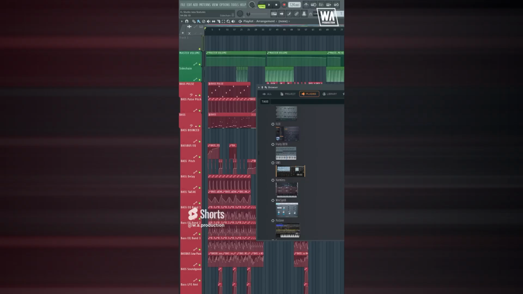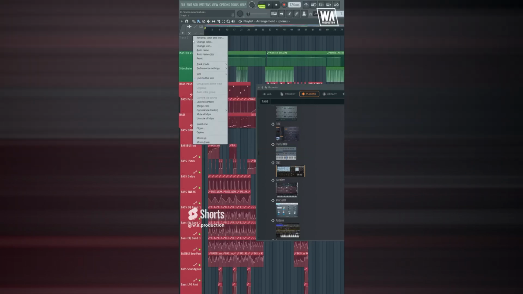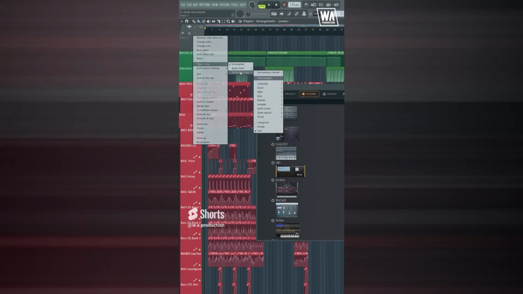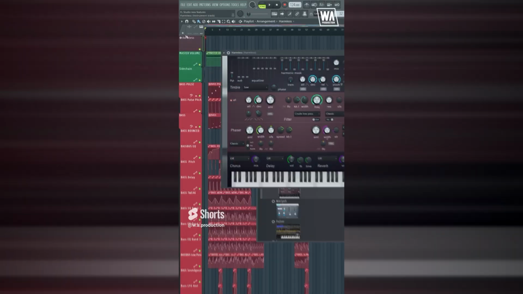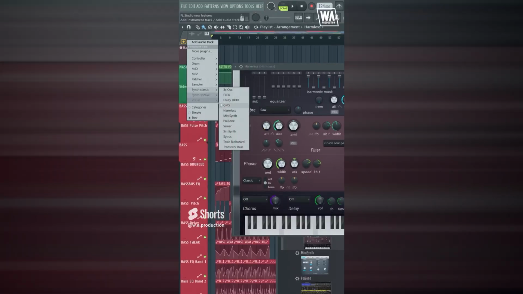We all know that FL Studio 21 just came out, and here are my top 5 favorite features. Playlist Add button. Instead of adding new instruments via track mode or drag and drop, we can now add using this button right here, which is quite convenient.